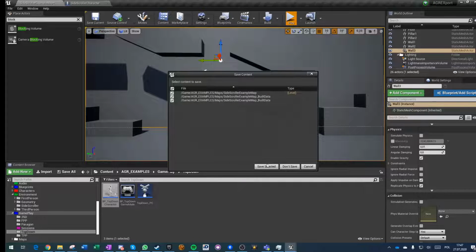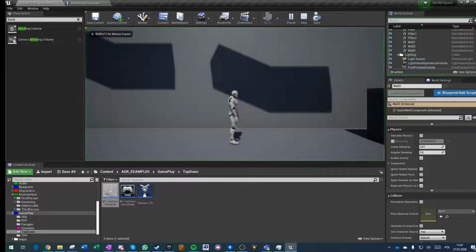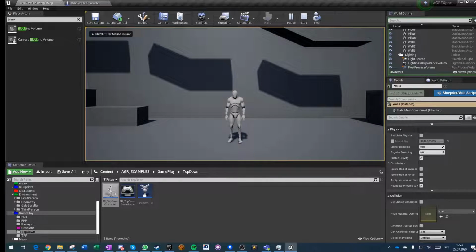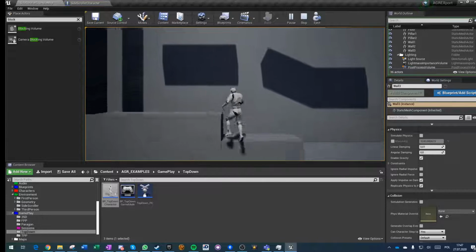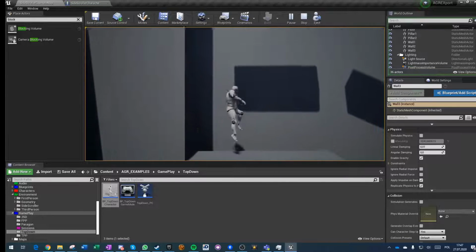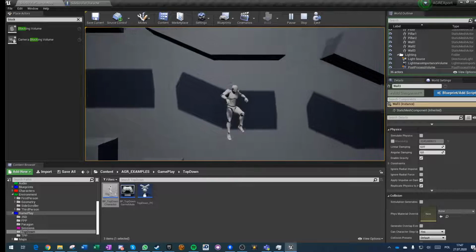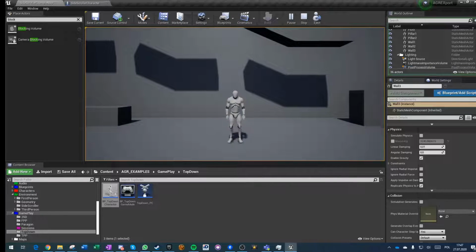Let's hit play. And yeah, we are moving between the wall and the invisible wall, and we can move in all directions, but we are still not facing the direction we want. So we're going to have to do something about that now.